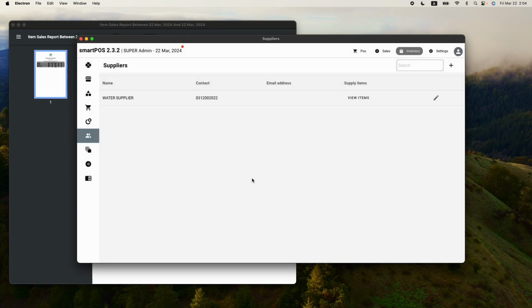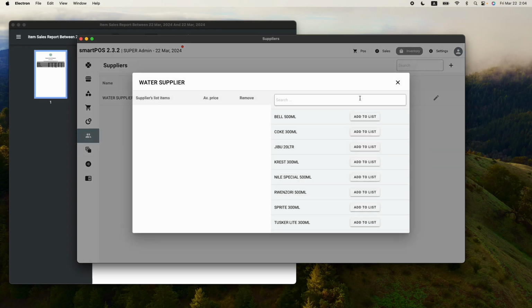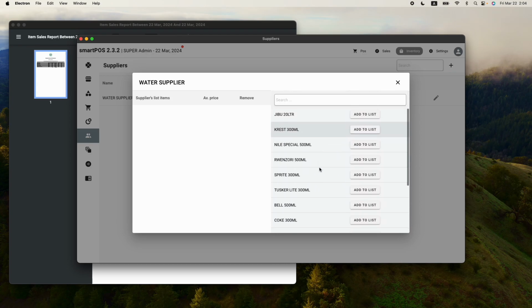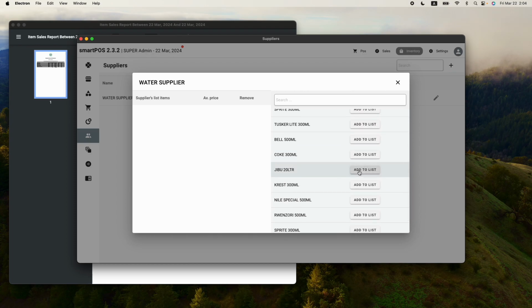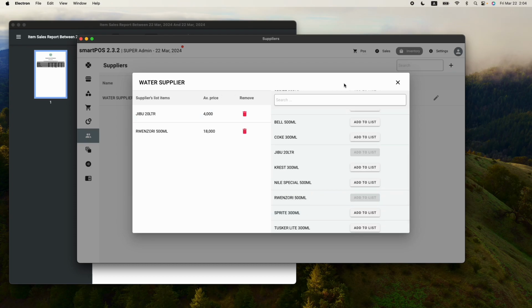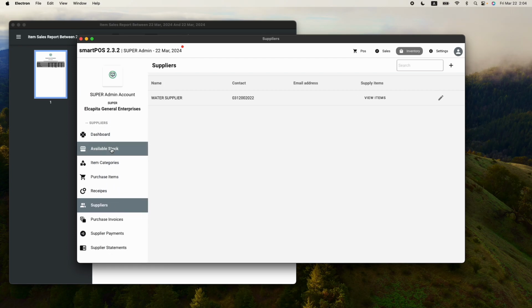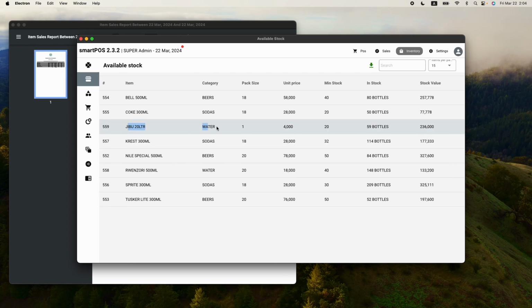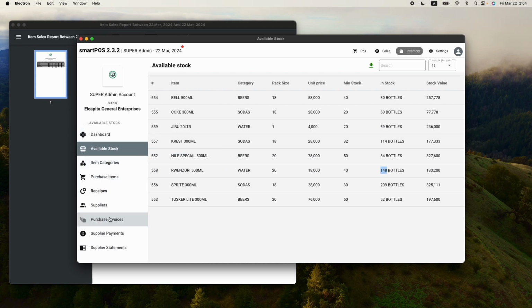If I create this supplier, I'm going to come to items and attach the items that this person supplies me with. This is the person who gives me Jibu, and the same person who gives me Renzori, since he's the water guy. When we come back to our available stock, keep note of the Jibu. We have 59 bottles of Jibu, and Renzori has 148 bottles. So let's receive water from the water supplier.